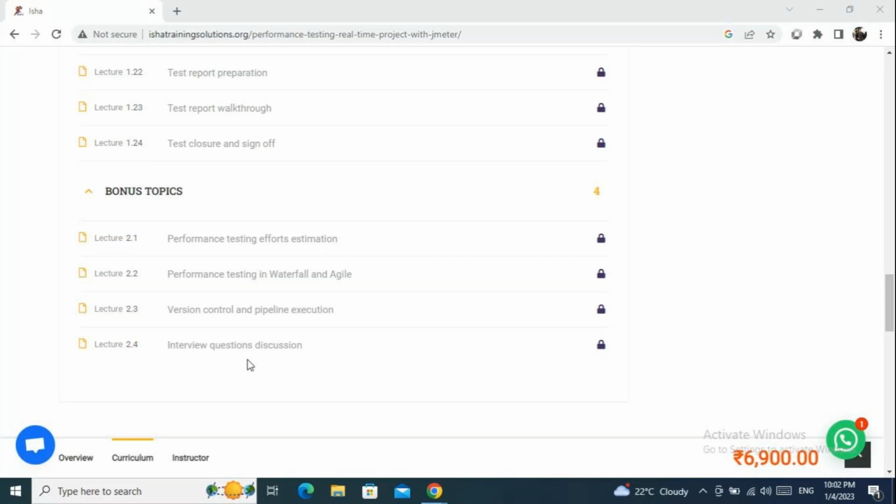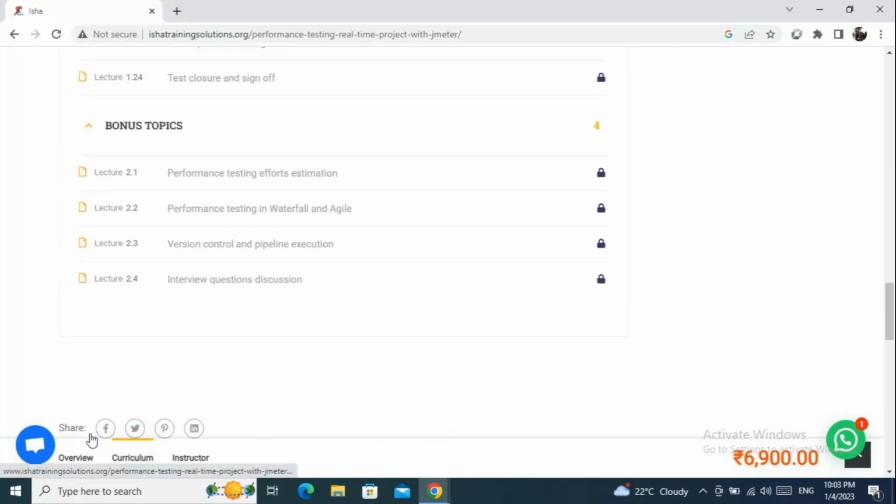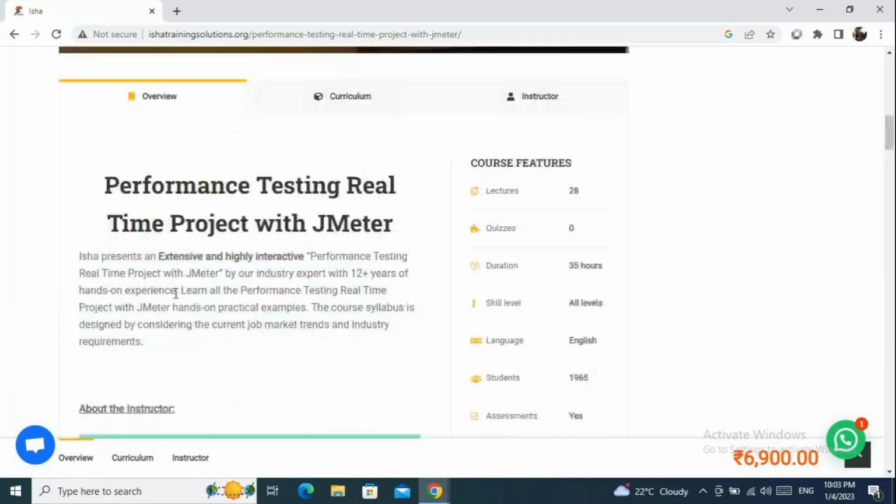Once you complete the course, you will get a certificate, and definitely this course is going to give you that real-time experience of a project. So you will have higher confidence to work in a performance testing project. You will be able to contribute in an effective way to the project. So these were the details which I wanted to share for this session today.